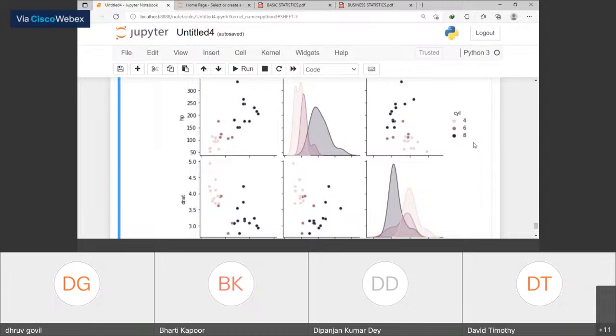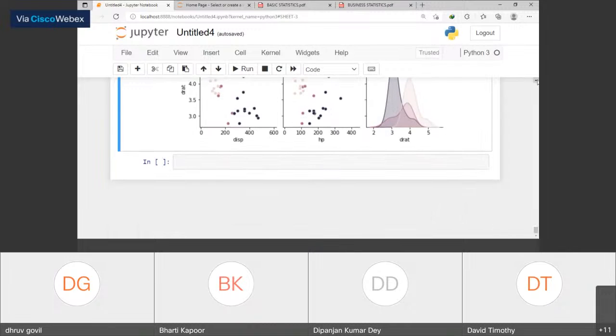Now, on the right hand side, the cylinder indexer represents 4, and in front of the 4 there is a very light color indicated. Got it? And 8 has a very dark color.